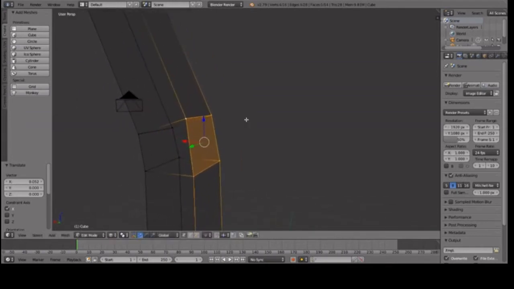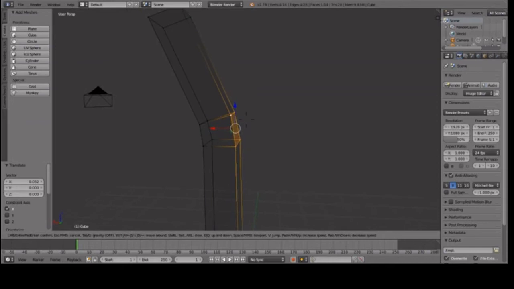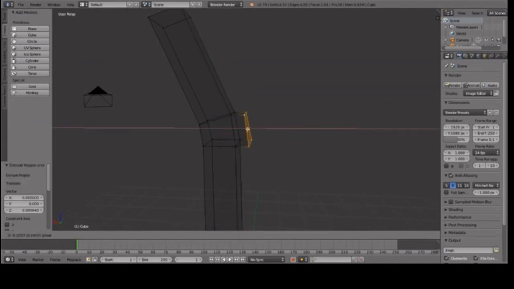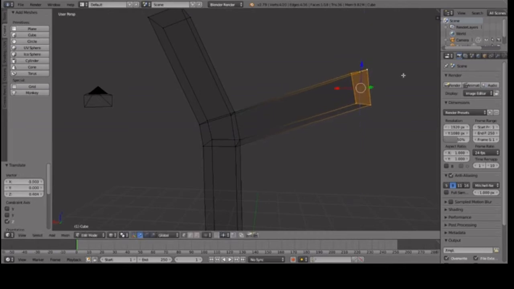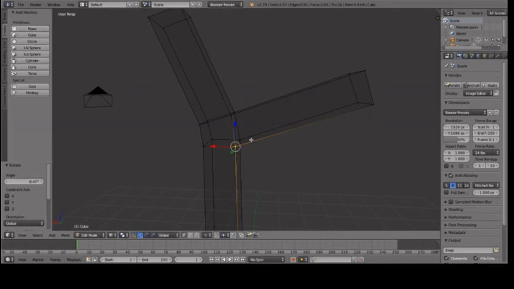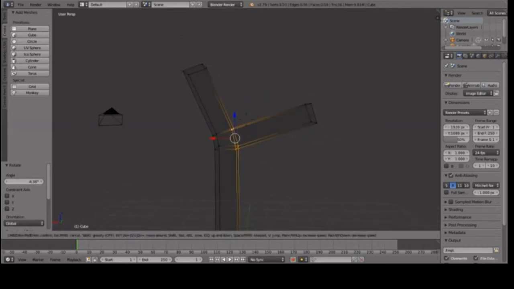By the way, when you click each of the sides of an object, it'll highlight like this, so you know. You're going to press E, move it out, maybe move it up a little bit. Press R to rotate a little bit. Select these, rotate it as well.